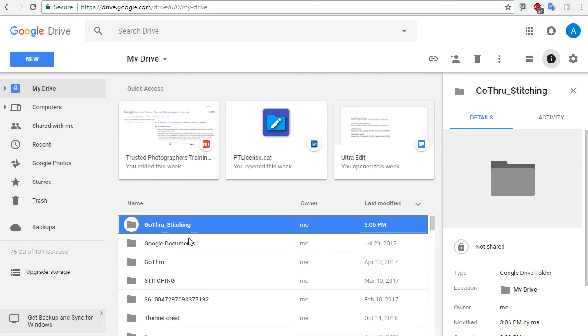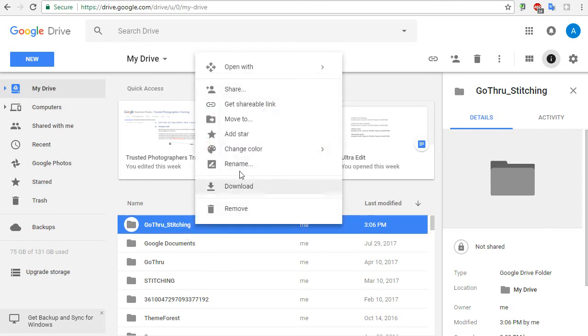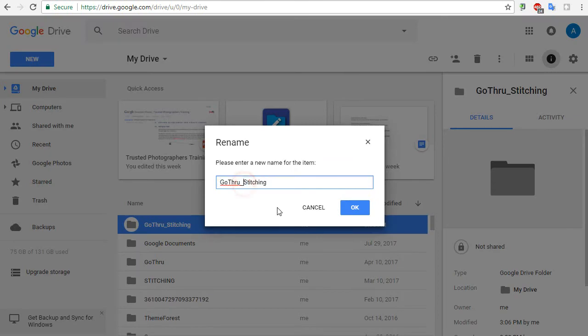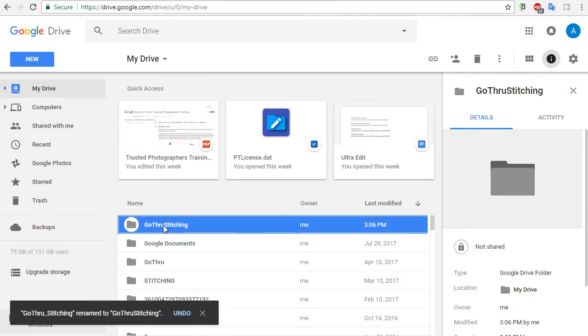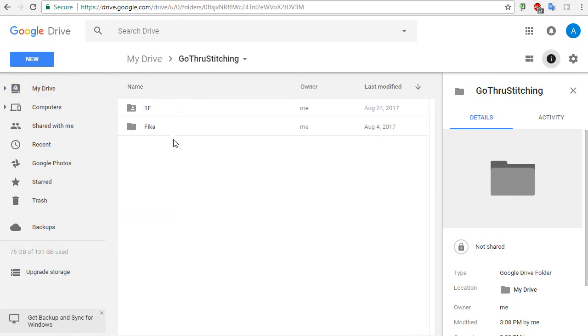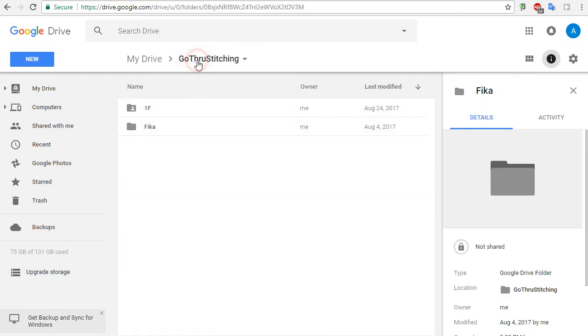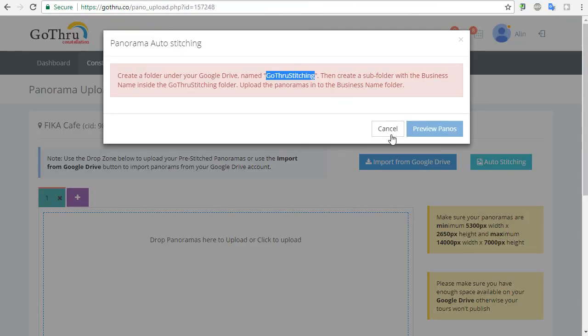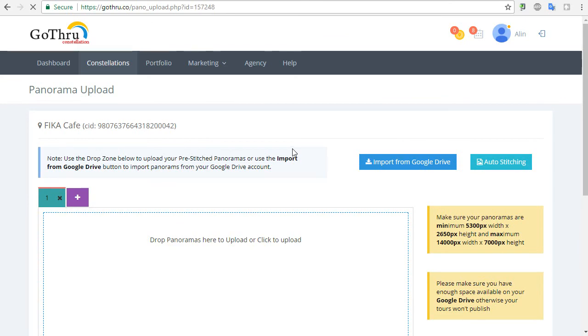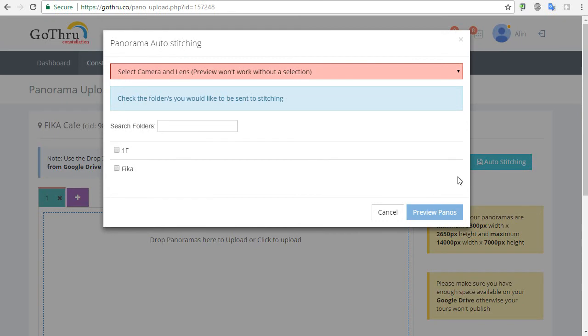Oh, in my case, I already had it. I just added an underscore, so I will just rename it. So now I have GoThru Stitching. And in GoThru Stitching, you add the folders with the images that you want to have stitched. So let's refresh the page and click auto stitch. Now GoThru detects the folder and looks into it and finds these two businesses.